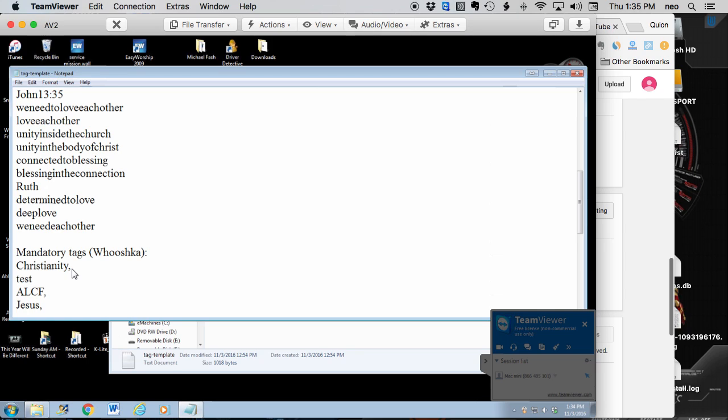if I can get my keyboard to act right. At any rate, basically we need to make sure that there is a comma on the end of each of our particular tags, so that when we copy and paste these into each particular platform like SoundCloud or Whooshkaa, they're going to format correctly.